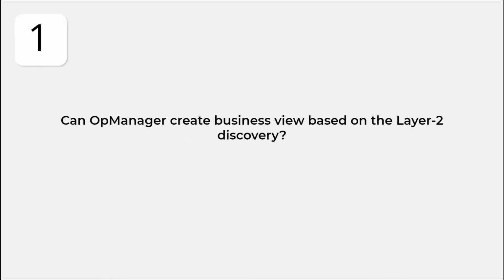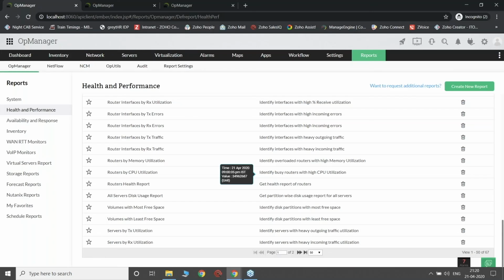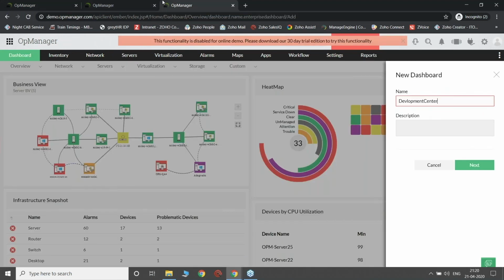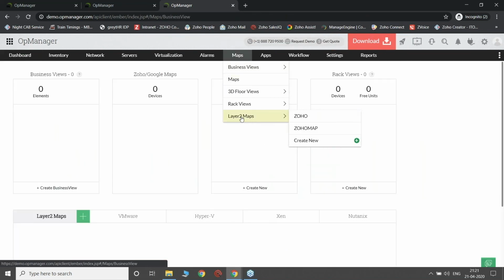The first one, can OpManager create business view based on the layer 2 discovery? Yes, creating a business view is very well possible. As you have seen in the last session, how to create a layer 2 map. Once you have the layer 2 discovery enabled and once you have the layer 2 map ready, you can directly navigate to the appropriate layer 2 map.